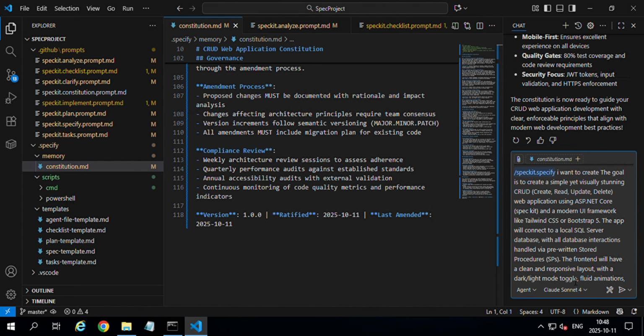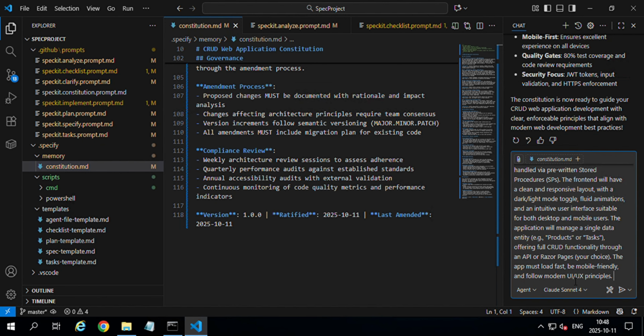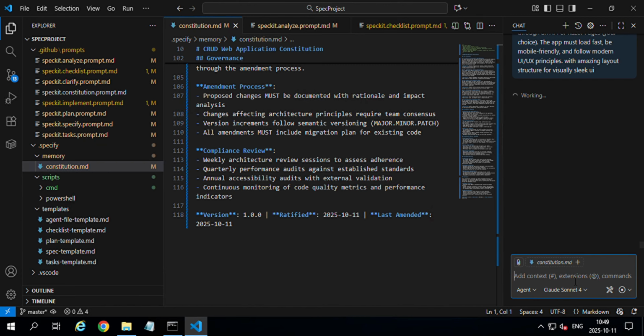Now let's use the command /specify requirement. I want to create an application with the following characteristics. Backend using stored procedures for CRUD operations. Frontend with a clean and responsive layout. Dark mode toggle functionality. Fluid animations. Modern UI following what Gen Z calls aesthetic UI/UX principles. An amazing layout structure for a visually appealing website. Let me execute this command.